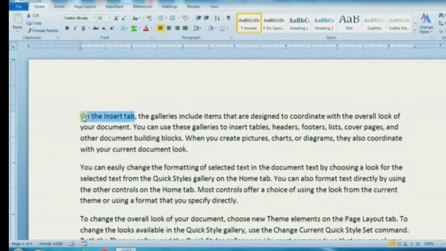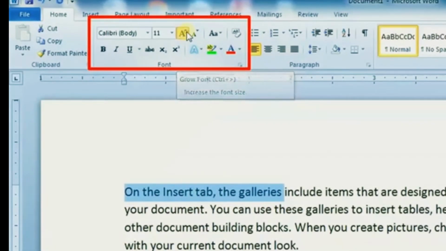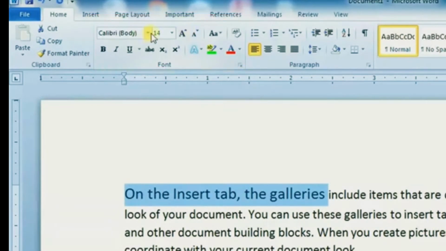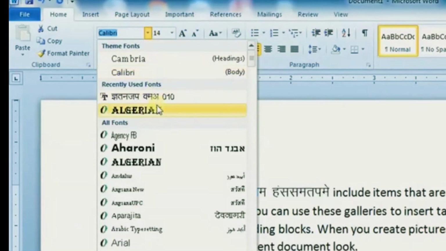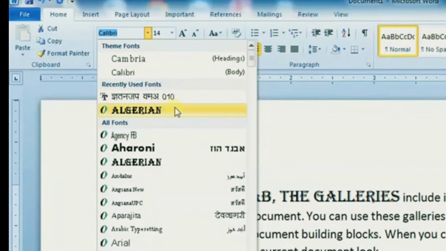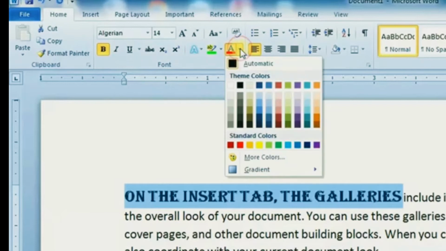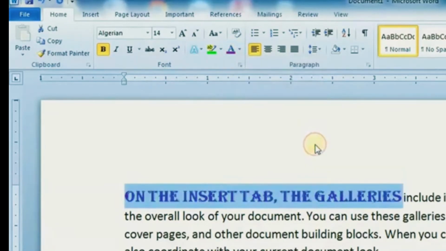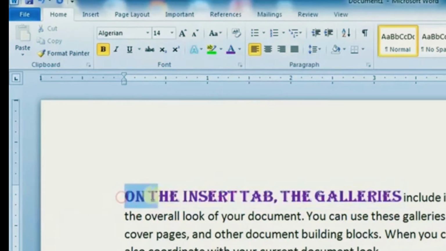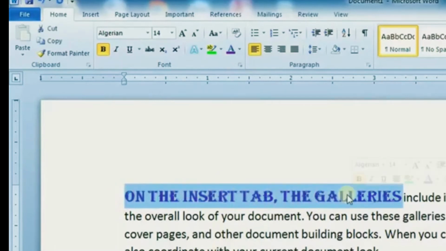Let us begin. Select the text whose formatting you want to do. So I have selected this. Fine. Let us first increase the size and change the font. Say, to Algerian. Also make it bold and change the color. Now you have seen that I have done the formatting in this section.